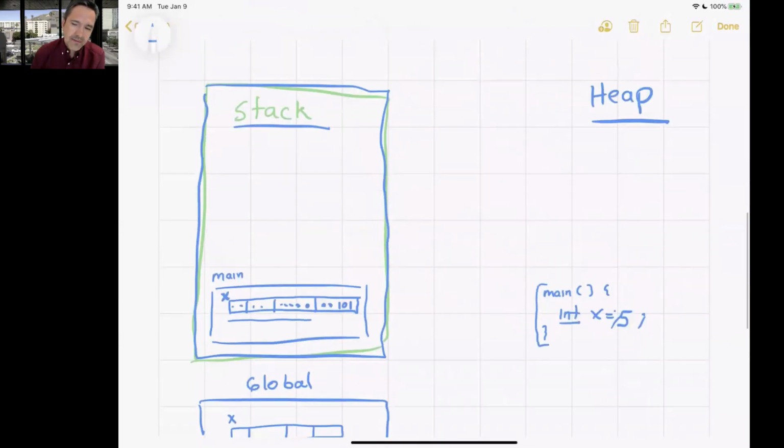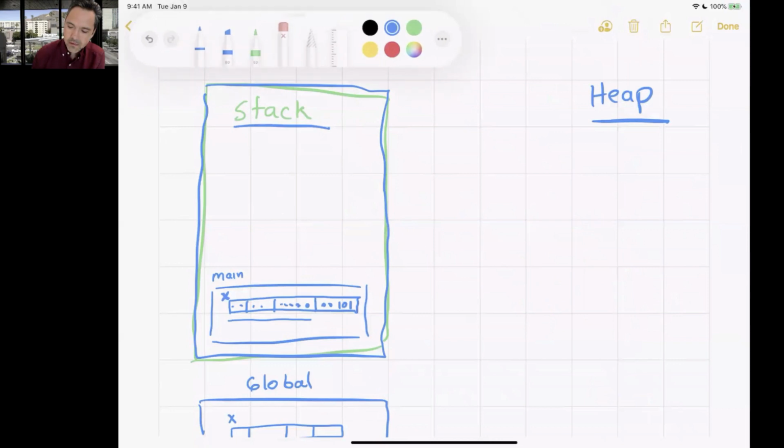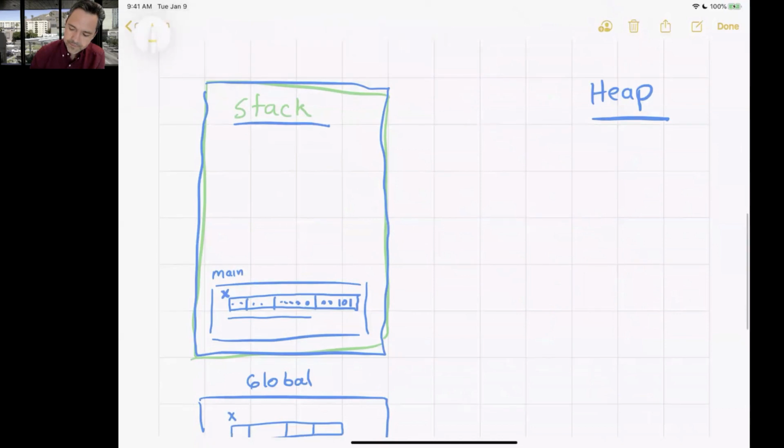Why are they different? Well, always, always, always, when you create an object in Java, the objects in Java are going to be in the heap. Always, always, always, when you create an array, your array is going to be in the heap.